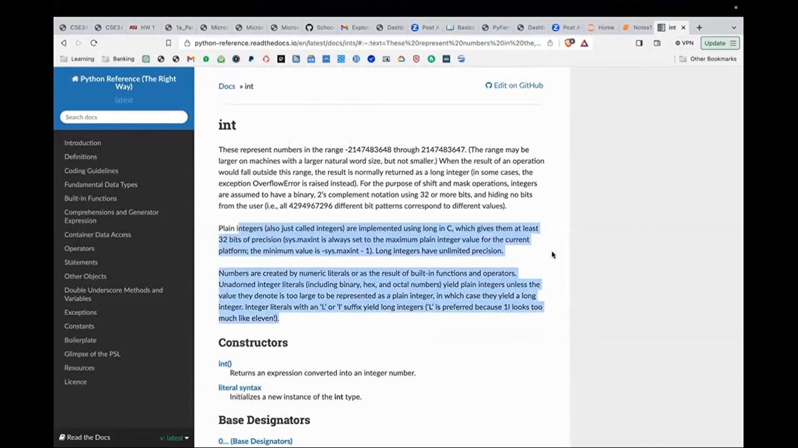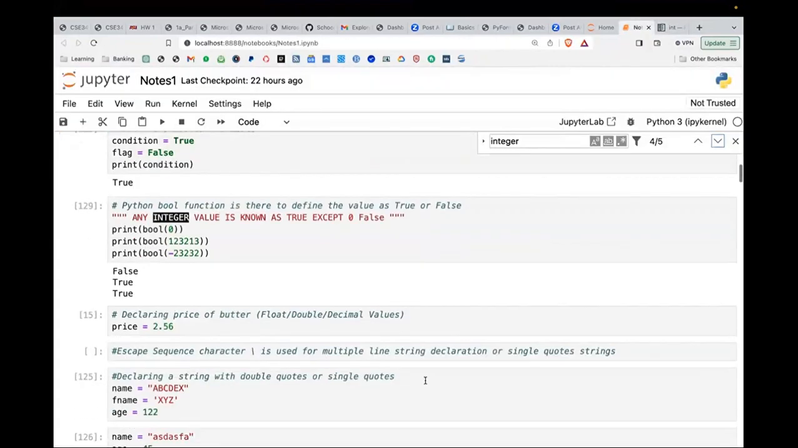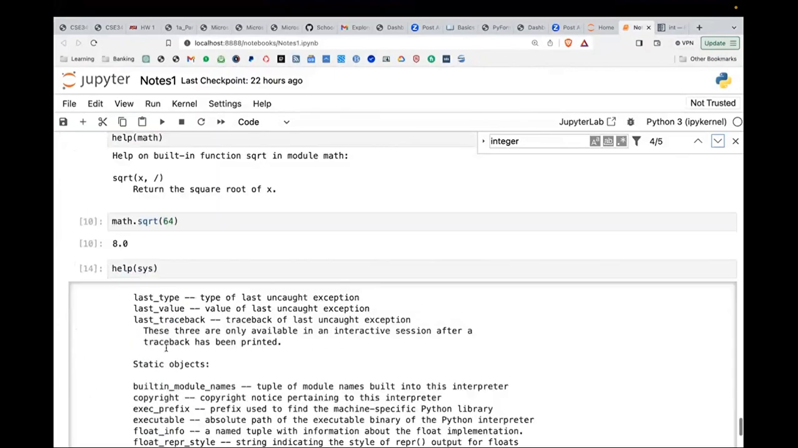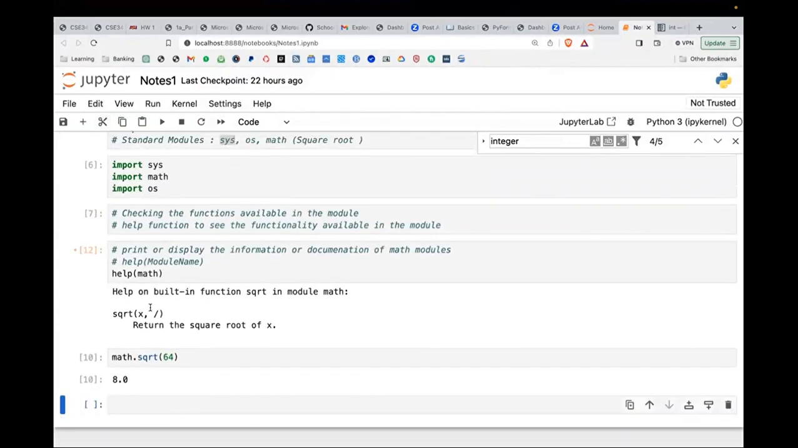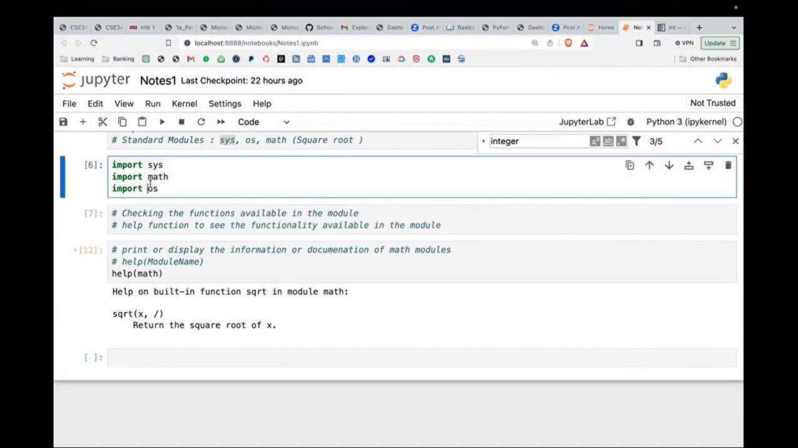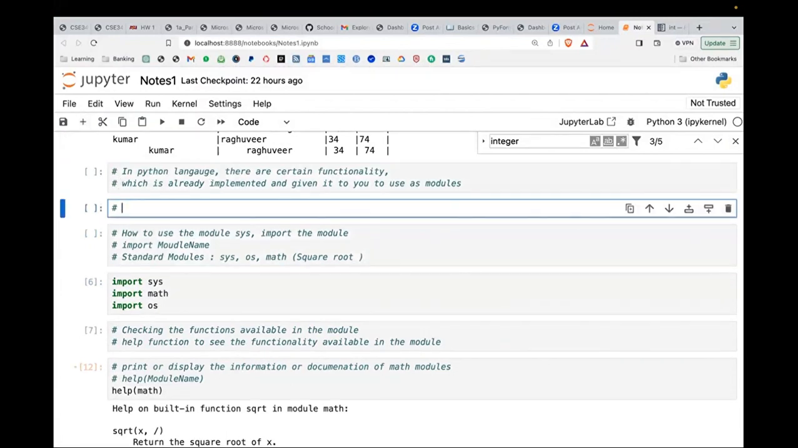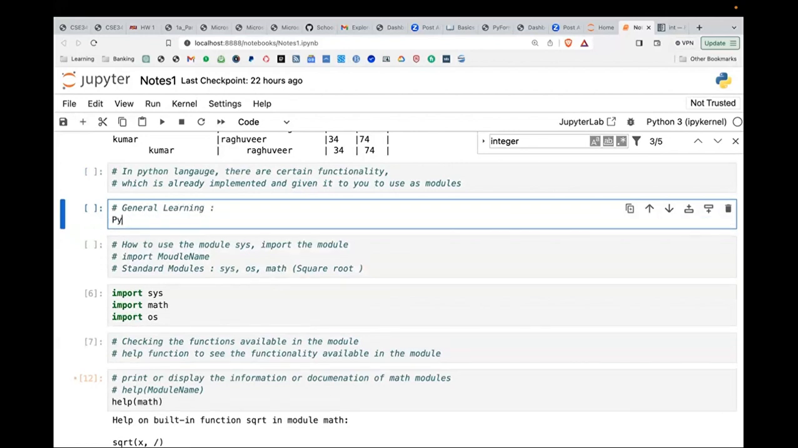There is one key concept which I wanted to tell you. You guys always know that in Python, there are many modules available. I told you earlier that there are many modules available. But do you know how these modules are coded in Python? Python is a language. Okay, just a generalization. This is general information for you. General learning. You can say the Python language is written in C or C++.